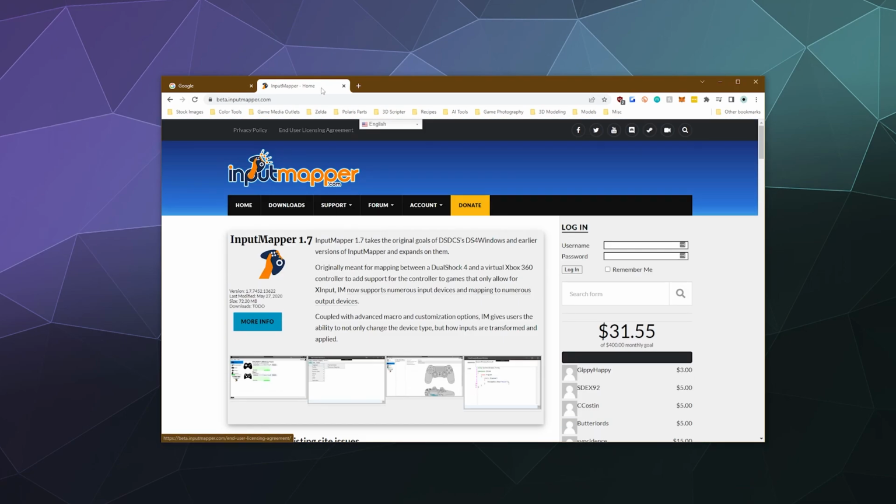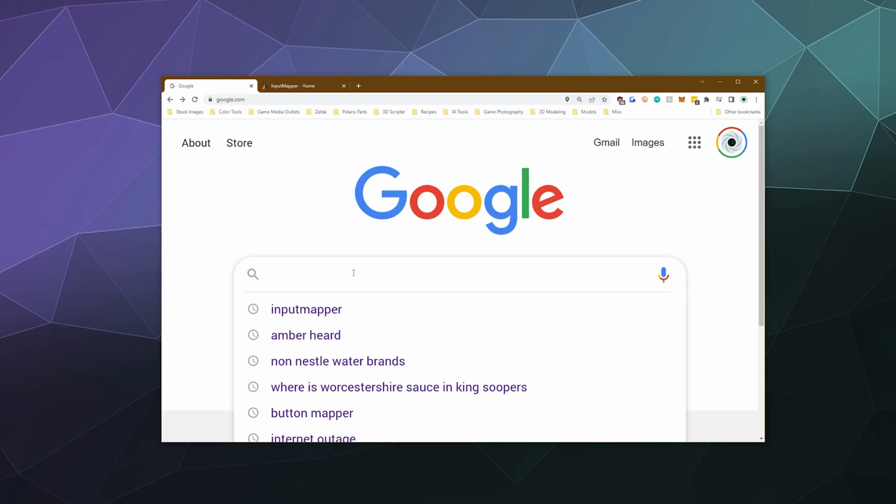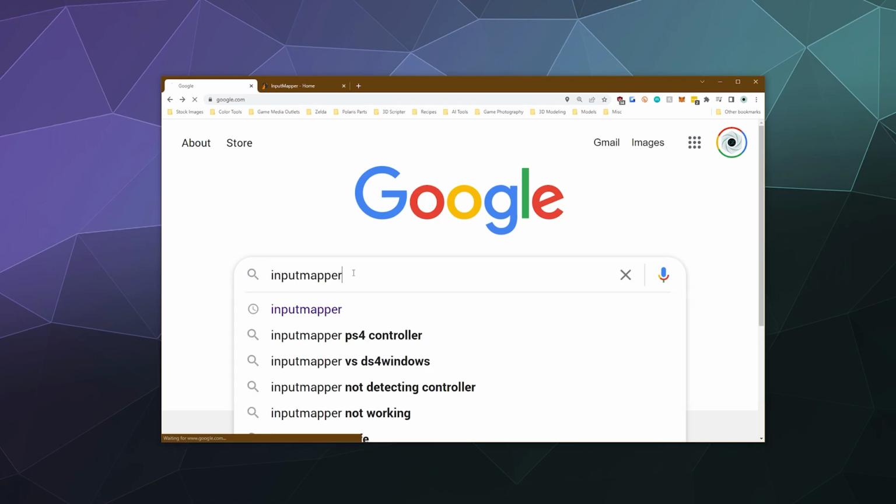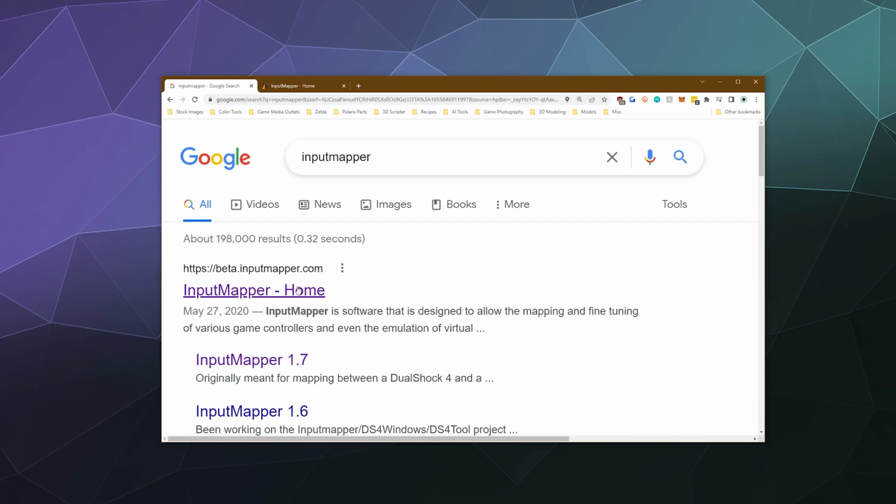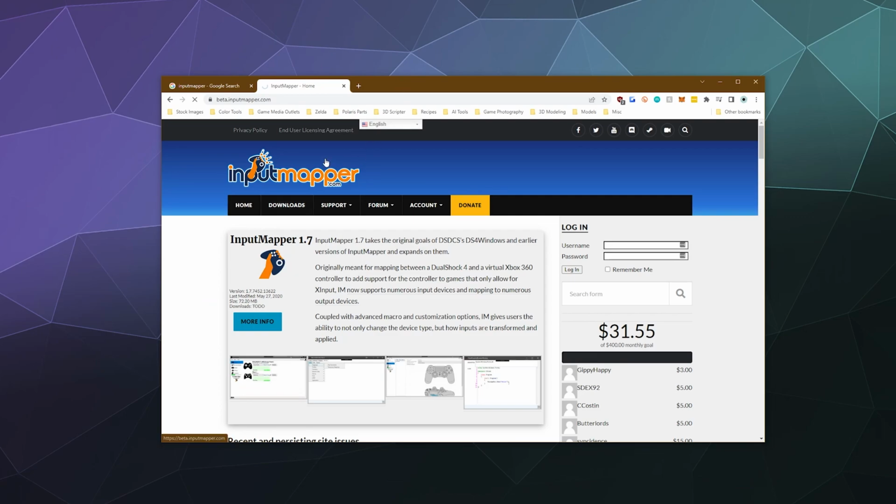To download this, you just have to go find it. I just put in "input mapper", and here you can see it's the first result at the top, beta.inputmapper.com. Then we'll go to downloads.